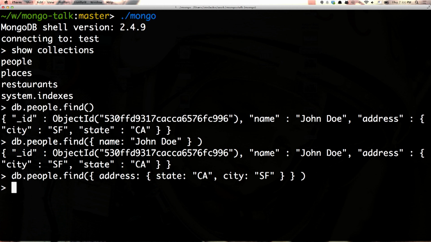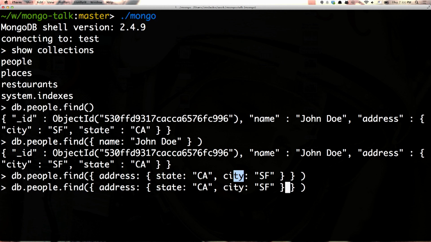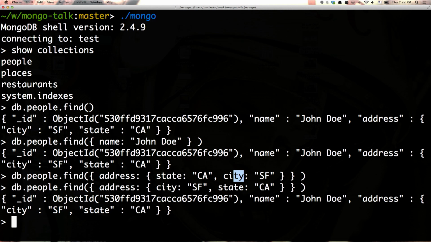Wait, I didn't find him. What happened? Who knows what happened? There's a hint. We didn't lose all the data yet. OK, here is what happened. Looks like I typed California correctly and city correctly and San Francisco correctly. But apparently, you can notice that in my address object, the first field is actually city, and then it is state. When I queried my Mongo database, I put them in the wrong order. I put state first and city second. Who would know? OK, let's try a different way. I'll put city first. And now I find him.